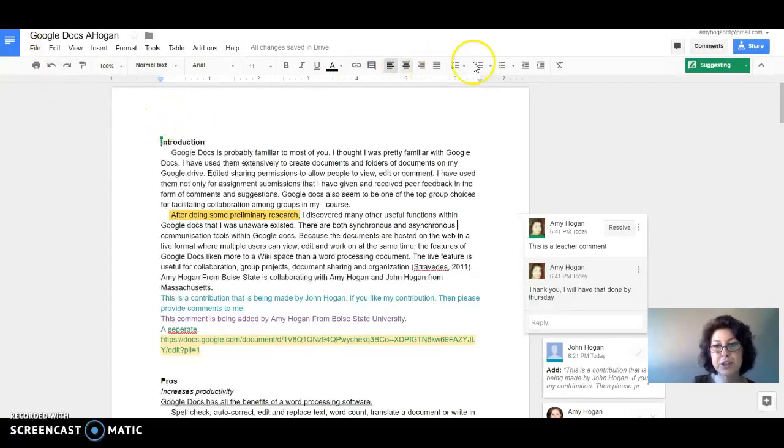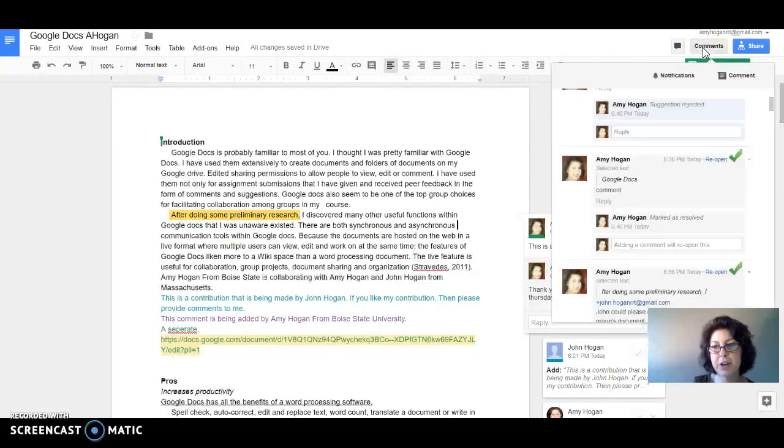Now that feature can be adjusted by coming up here into the comments box and adjusting the notifications. So you can choose to be only notified by your comments and not replies, or not be notified by any comments at all if you so choose. But it defaults to all comments and suggestions made within the document for you to receive notifications on.